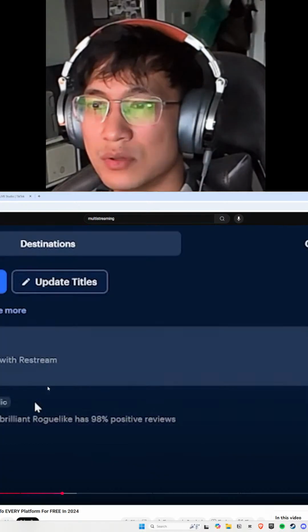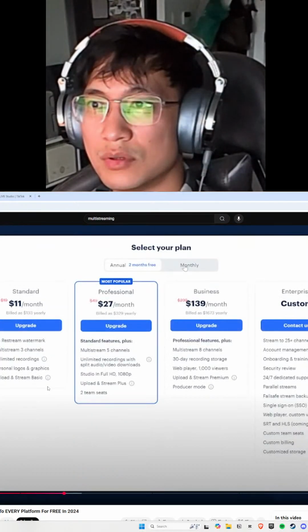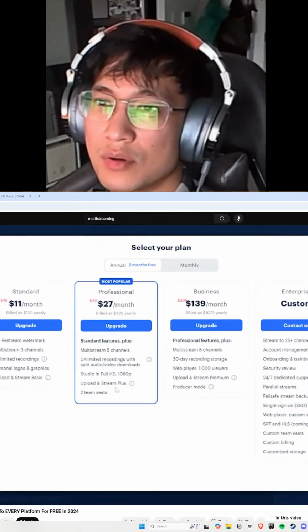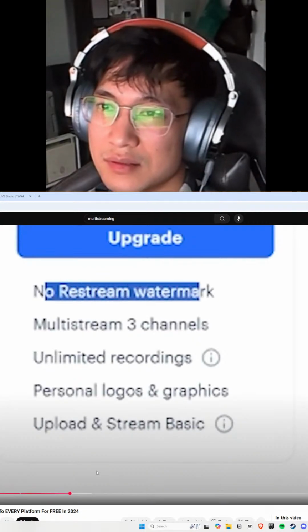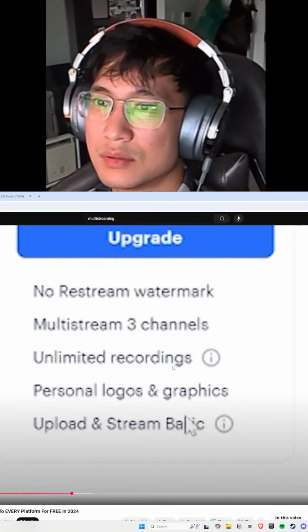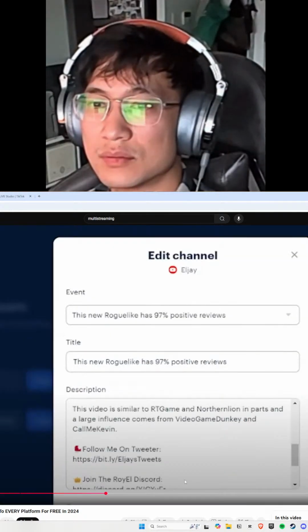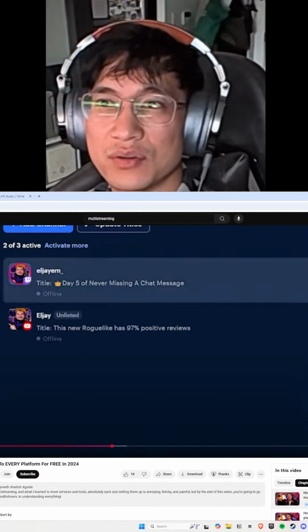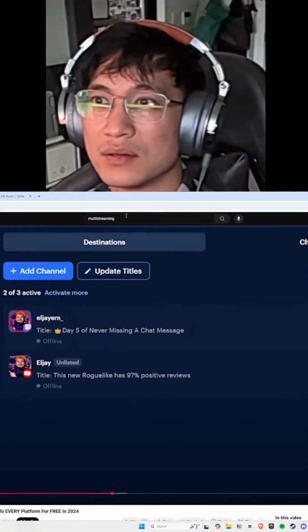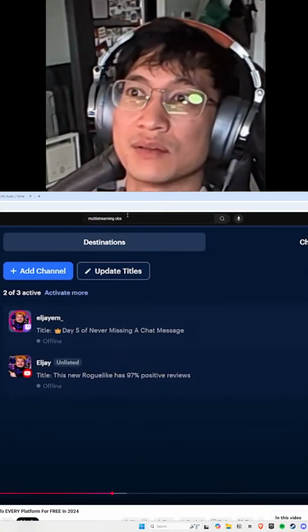Add channel and see a limitation of only allowing 2 platforms for their free version. And they also say they'll add a watermark. This isn't true. It's only adding a watermark if you use the built-in studio version. You'll want to click YouTube and go from OBS.